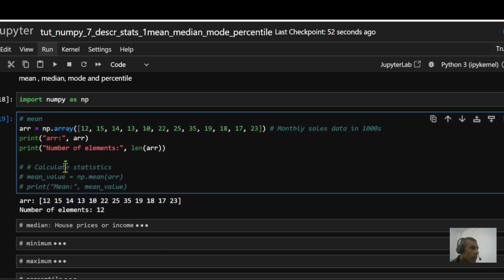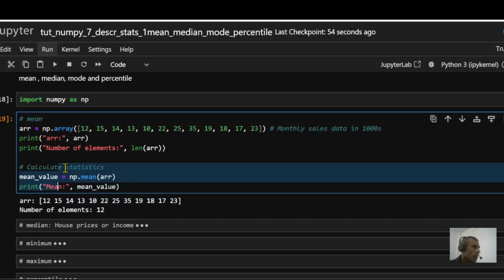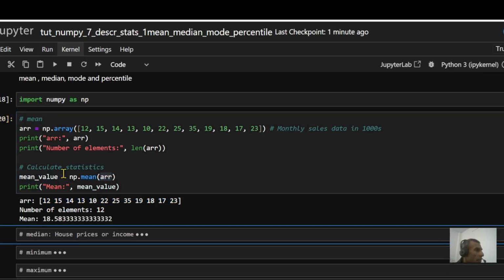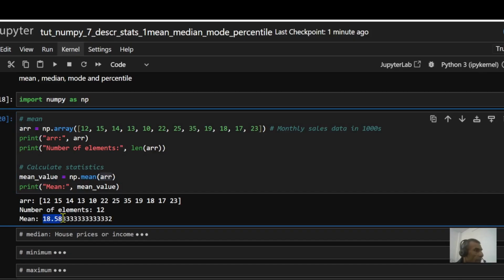All right, now let's say you want to calculate the mean. So NumPy provides you an inbuilt method called mean, and you just pass in the array in here, and that's going to calculate your mean value. In this case, the answer is 18.58.